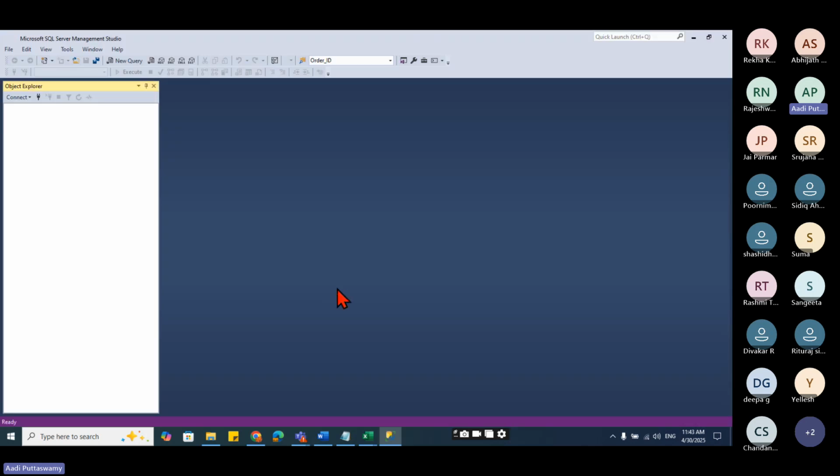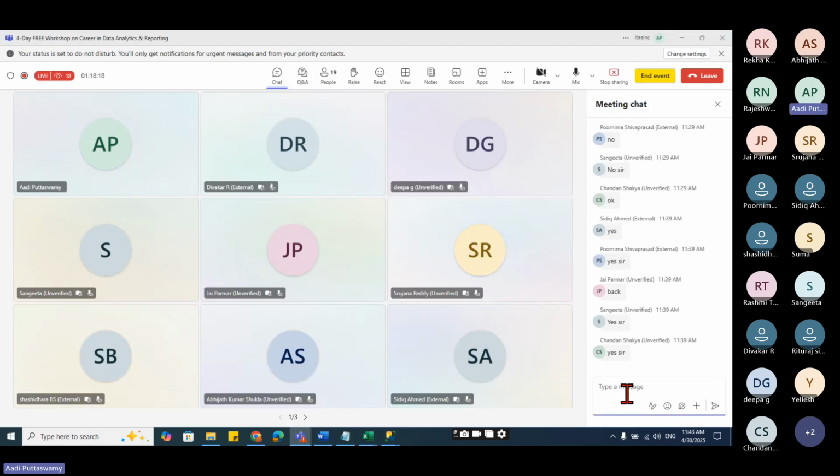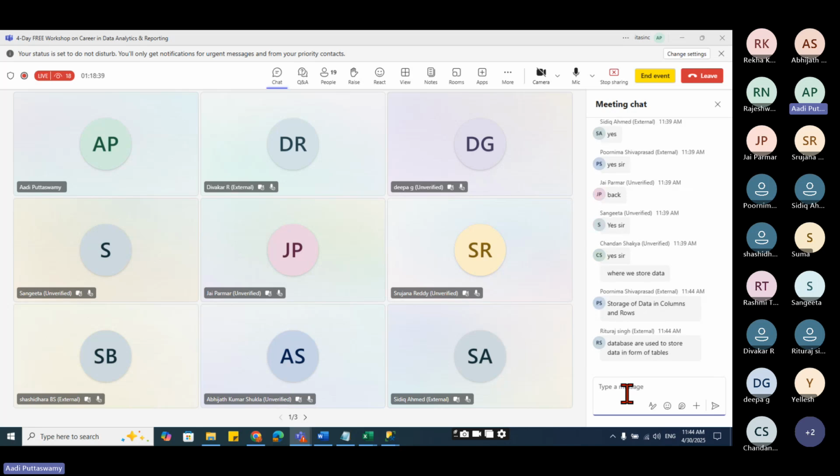So we'll create one database. Why a database? Because I need to store the data, right? So what is a database? People, what is a database? Simple answer. I don't want any complex answer. Okay, store the data. It's a container where I can store the data. Yes, where the data is stored.